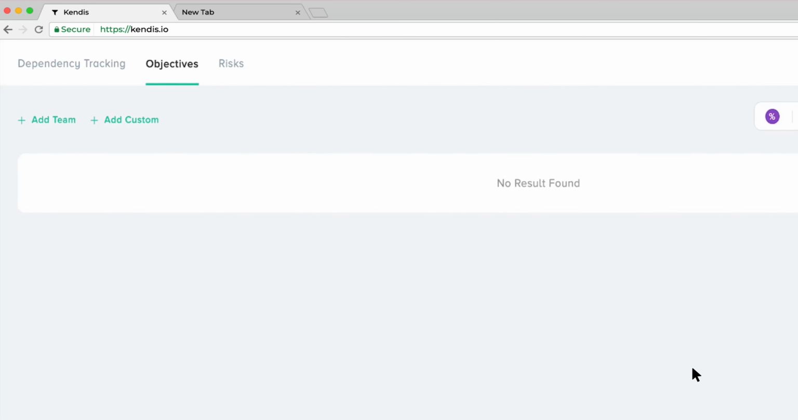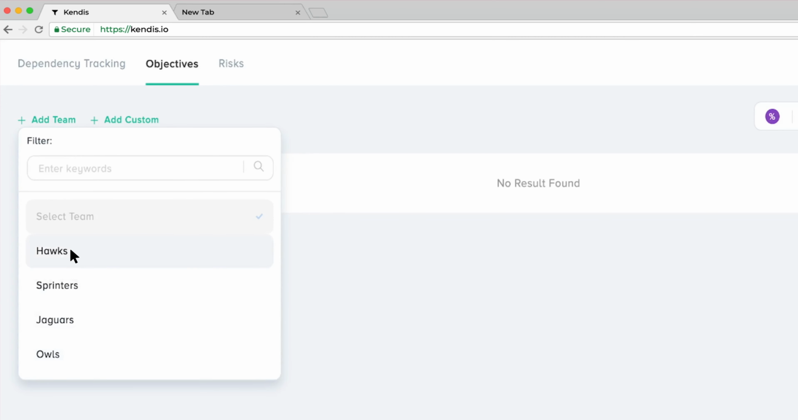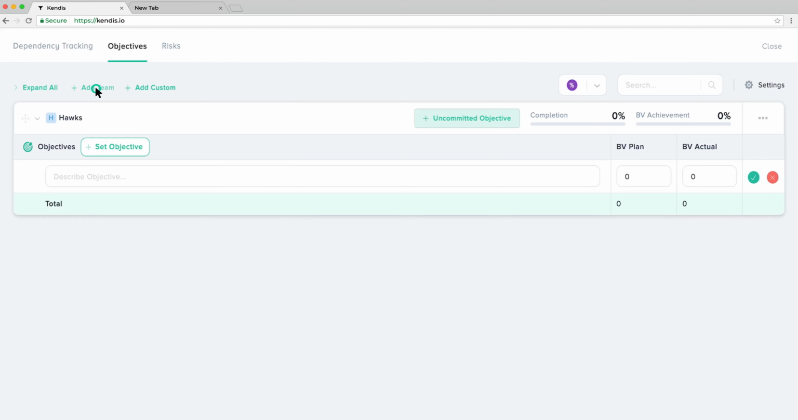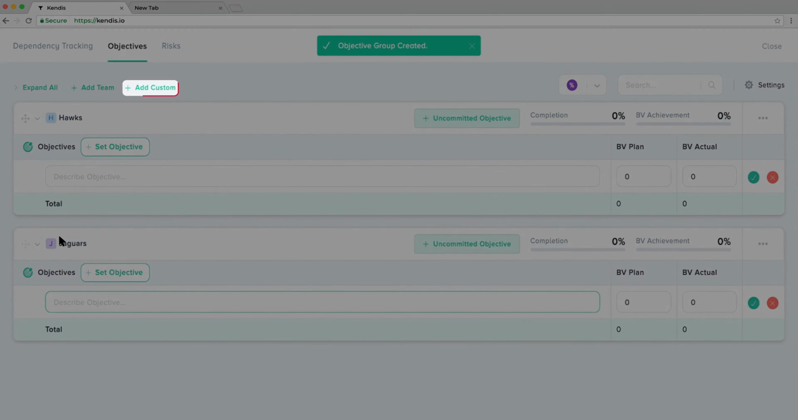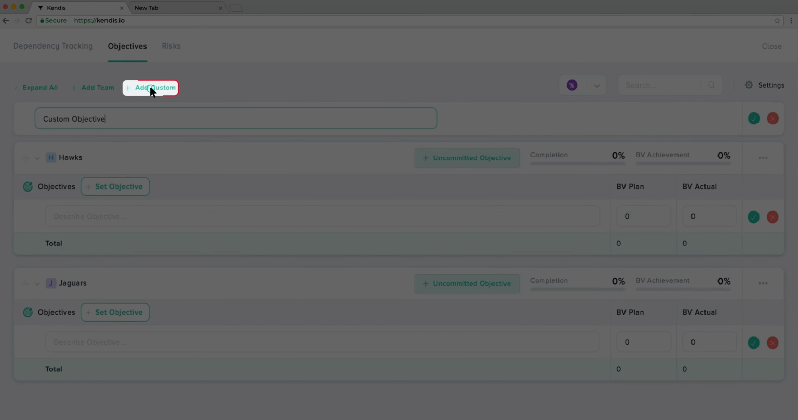Create groups. There are two types of objective groups. A team group is a group where objectives are assigned to a specific team, whereas a custom group is a user-defined group that can be used for cross-team or common goals.